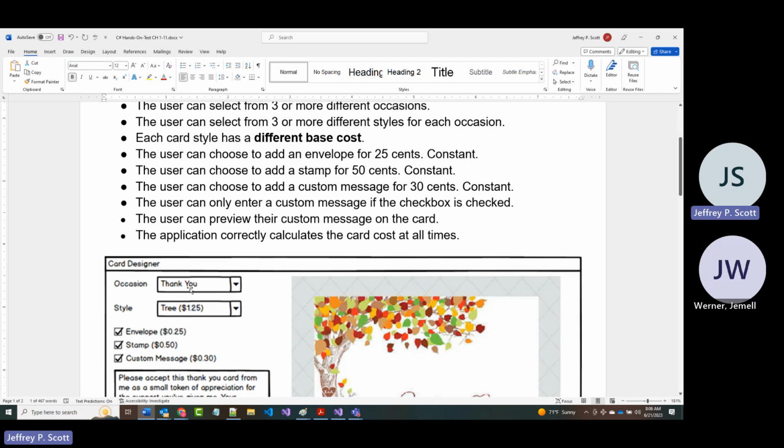Mine will just say like, thank you style 1, thank you style 2, thank you style 3, something like that. Each card should have a different base cost. I've got 4 of them. I made them $3.50, $3, $2.50, and $2. All right, again, you'll see it in just a moment.